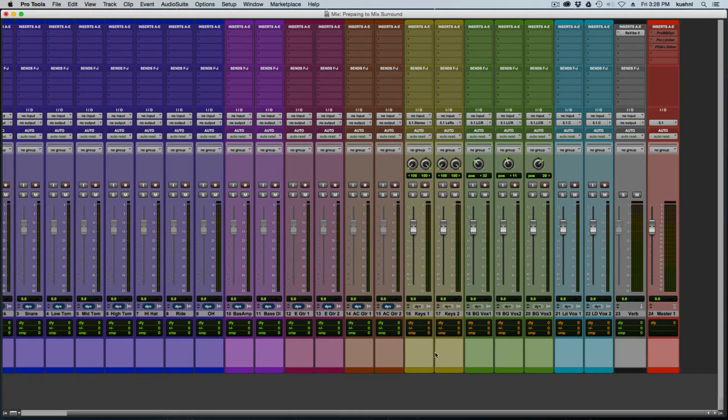Okay, and then that brings us to the acoustic guitar and electric guitars, which again, I'm going to go ahead and put directly into left-right stereo. So I'll select these 3, and I will hold Option-Shift on the Mac or Alt-Shift on Windows and assign those to stereo.